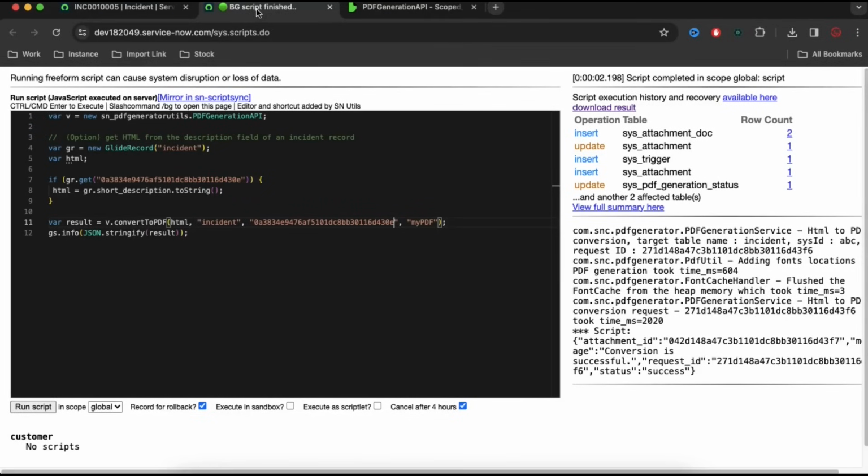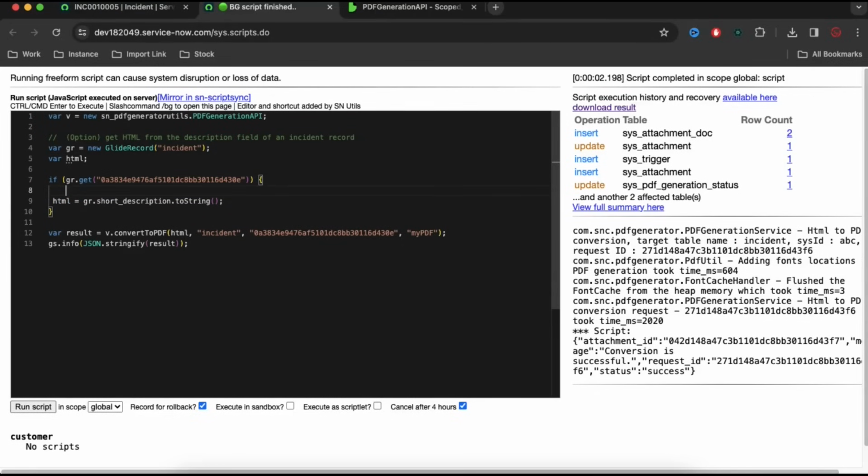So for example, if I add a call here for the short description, followed by a colon and so on, and then run it, it will create a PDF, and that PDF is going to be attached to this incident.